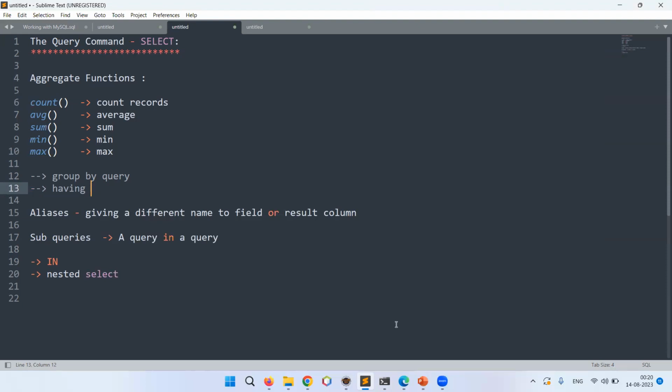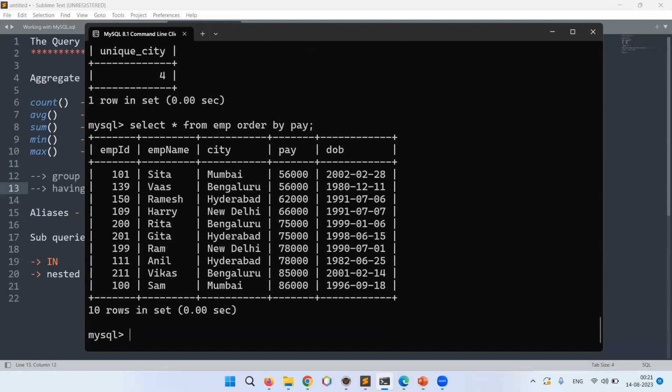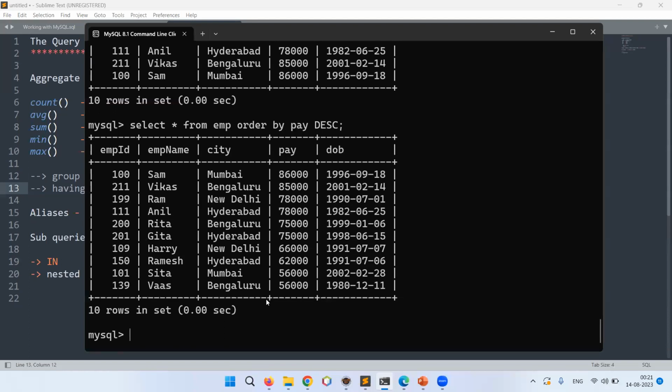Okay, somehow we have already come across order by. We have used order by. Now, for example, select star from employee, order by pay. By default, it will be in ascending order. Order by pay means by default it is ascending order. So pay starts at 56,000, and the maximum is 86,000. If I want descending order, I can say DESC. Now I will get the pay in descending order.